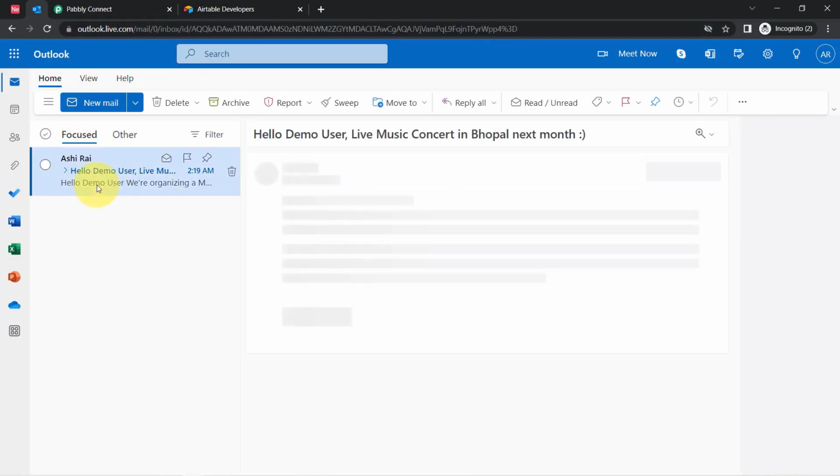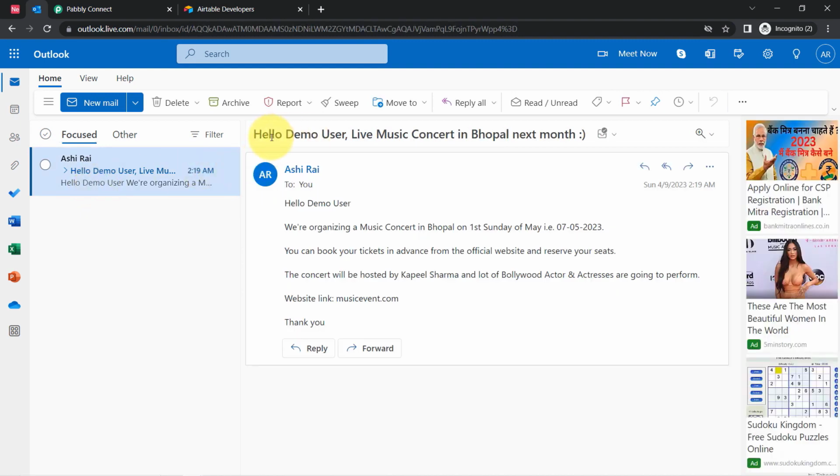If I open that email, you will see it is the same subject line, that is hello demo user, live music concert in Bhopal next month. Okay, so hello demo user, we are organizing a music concert in Bhopal on first Sunday of May, that is 7/5/2023. You can book your tickets in advance from the official website.